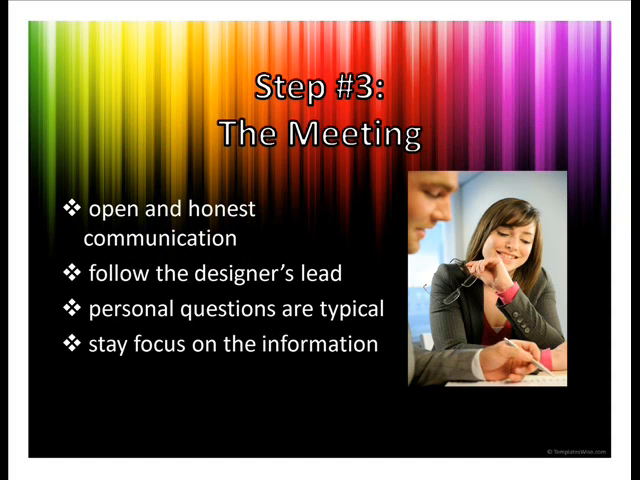Step 3 is holding the meeting itself. This meeting is about communication, so it's important to be open and honest in your discussion. You don't necessarily have to lead this discussion. Generally, you want to follow the designer's lead. The designer does this all the time and generally will have a process for you to follow.